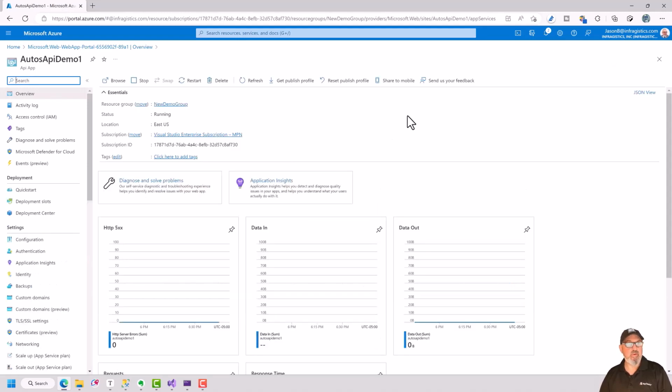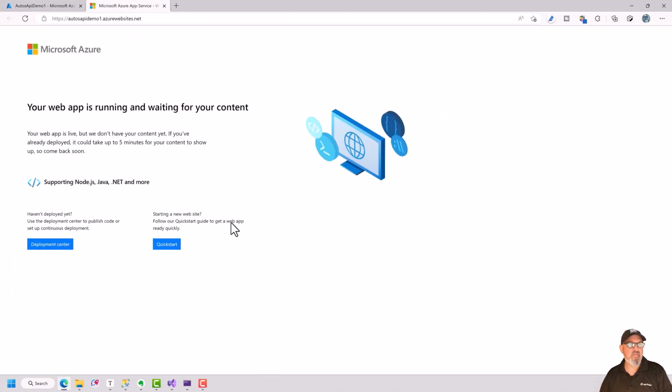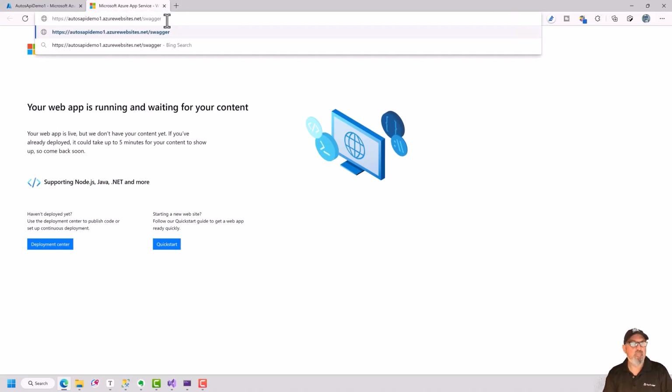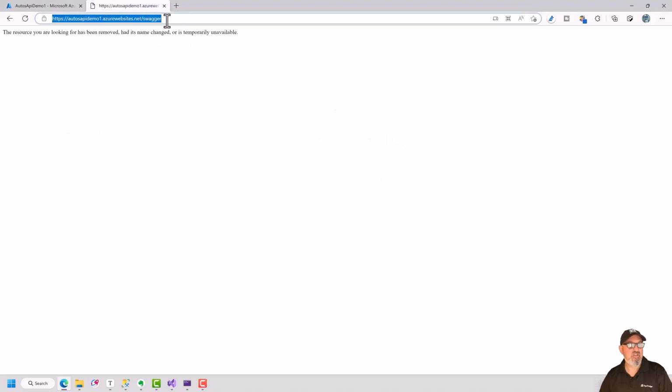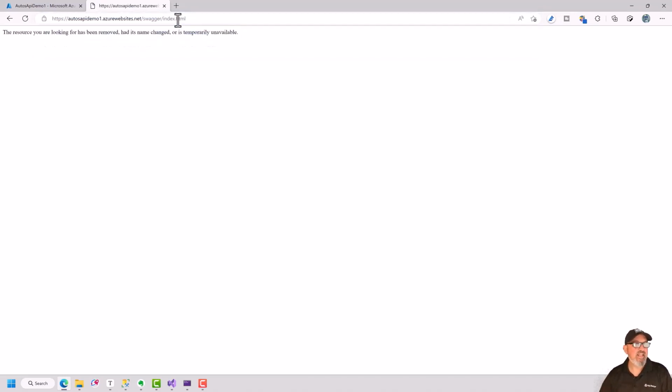Now, when you're here, there is no code, so it's not like you're looking at code or running code. This is actually a running web API at this point. So you have a URL, autosapidemo1.azurewebsites.net. So if I click this, you'll get either an error or some default page. So it says your web app is running and waiting for your content. But what we want to do is use our Swagger URL. So if I do a /swagger, I get an error. It's temporarily unavailable. If you get that, you can always try swagger/index.html.